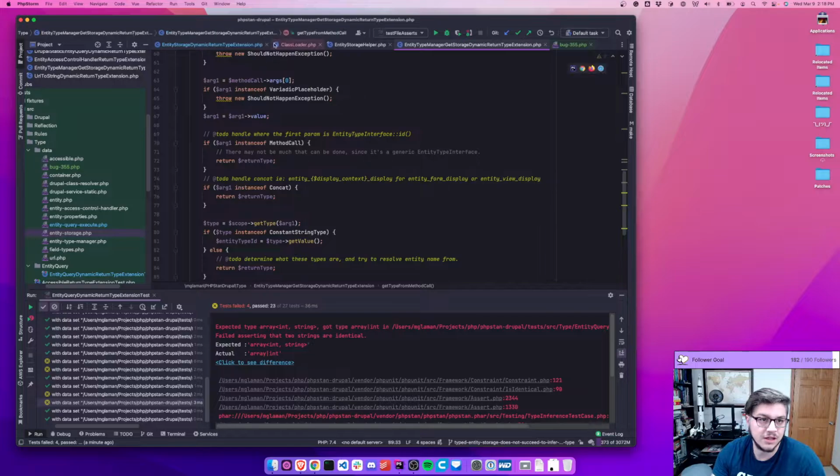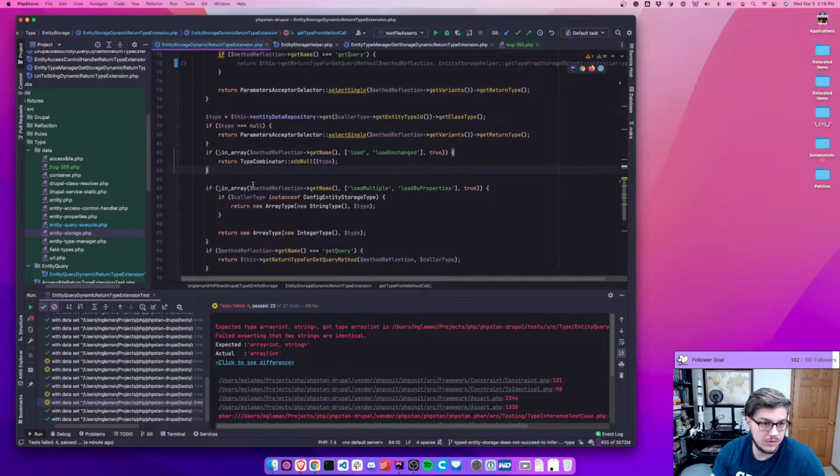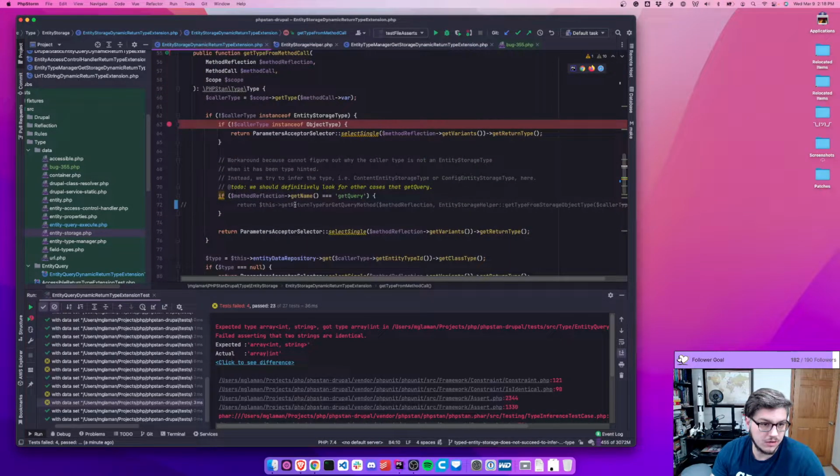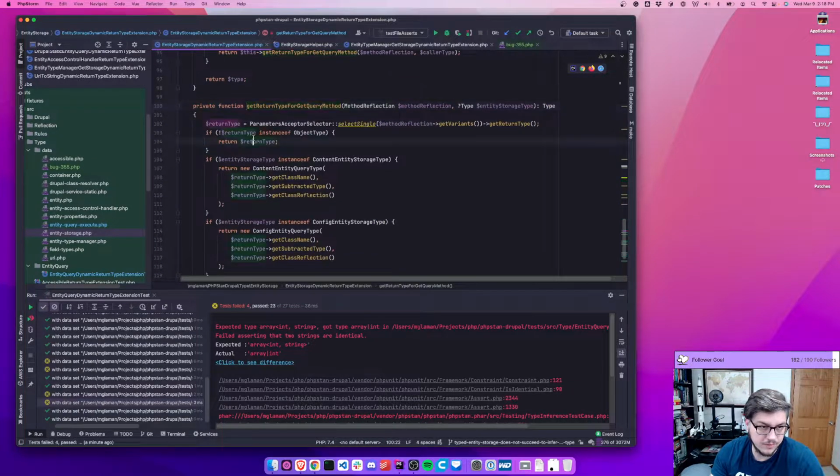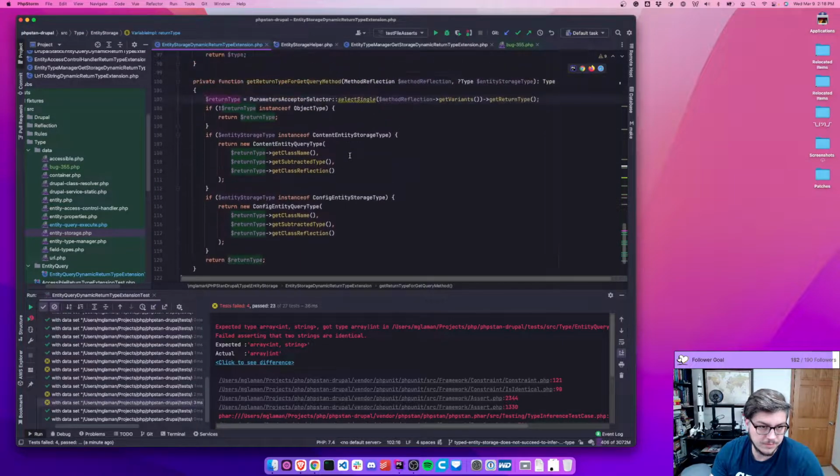Dang. All right. Where did I comment out? So if it's not an instance of object type, what does this do here? It's the default return type.